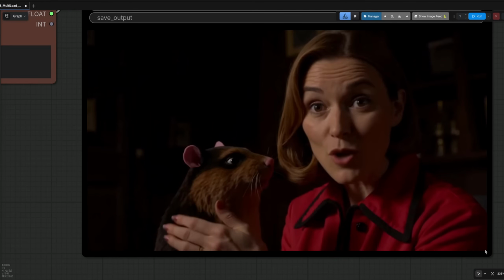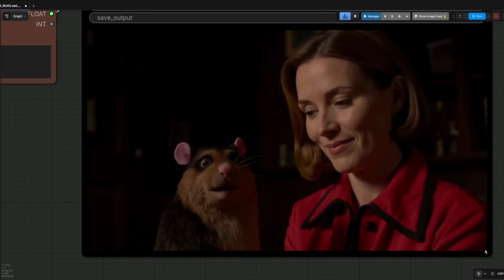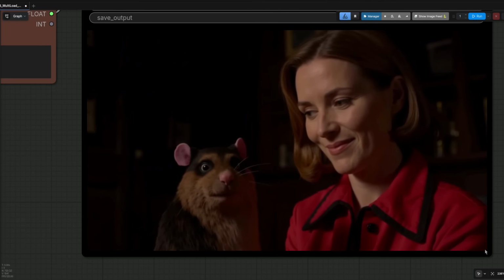I like stroking rodents. This isn't even my real fur.